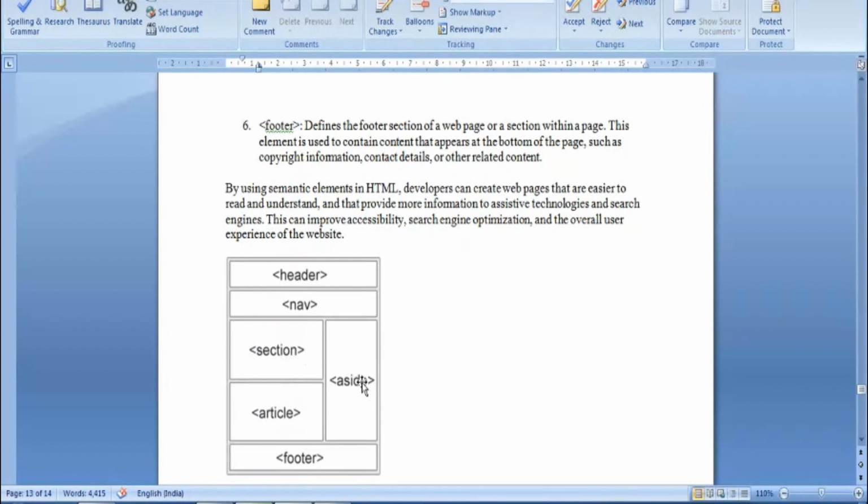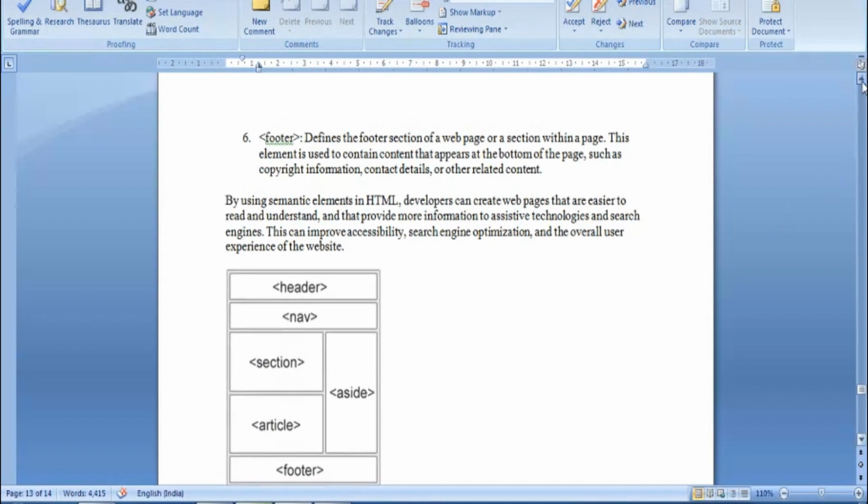Aside means links related to the section and article. Whatever content you write in an article, give the related links in the aside element. The footer holds content that appears at the bottom of the page, such as copyright information, contact details, email ID, and links. We will see this with an example. These are all the definitions.